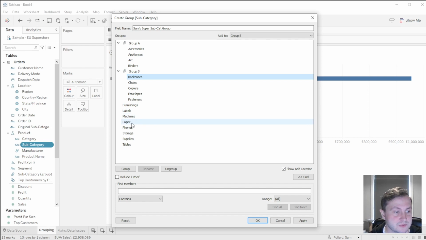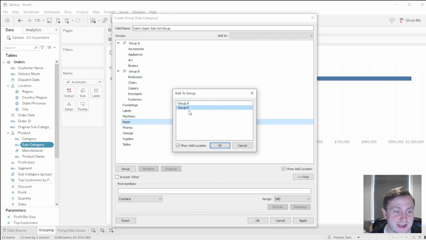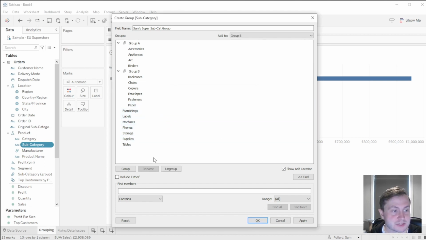I'm also able to select just one of these. I can right click, select Add To, and then say, actually, I want that in Group B. So now we've got our groups. So we've got Group A, we've got Group B, and then we've got these things that are outside of the group. And we have two options with these.